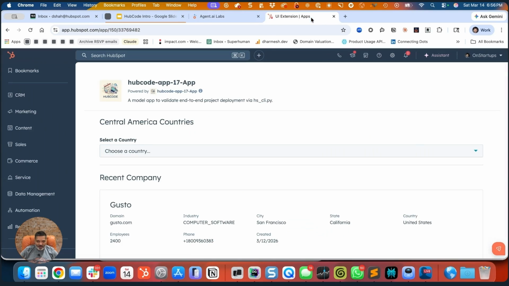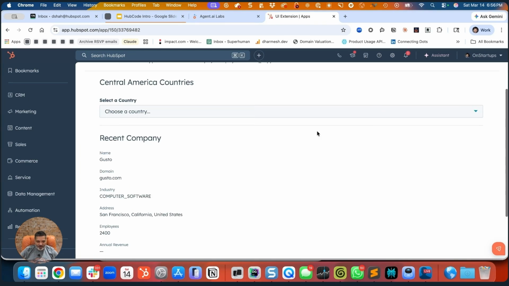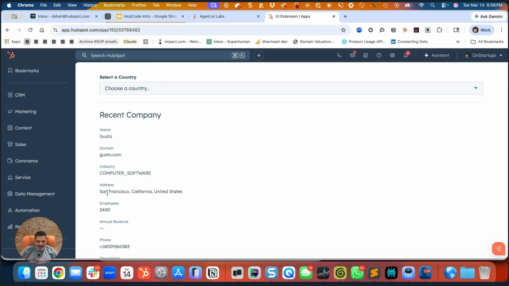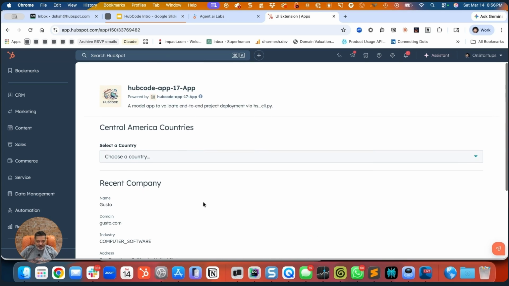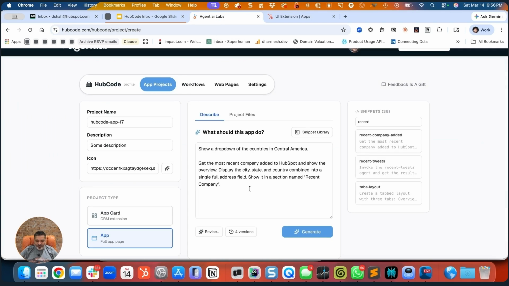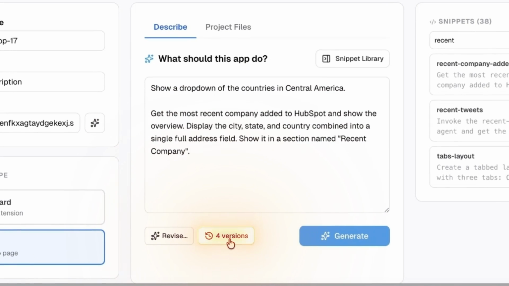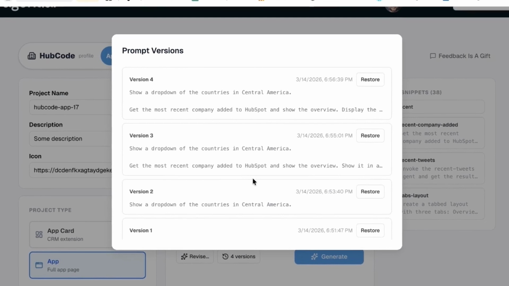All right, we're back, and we are going to refresh this app, and we will see that it combined the San Francisco, California, United States into one field. So anyway, that's revisions. As you're making edits, one thing you might notice here is we have a button that says 4 versions. So we've had 4 versions of this prompt so far. We can see a list of those versions.